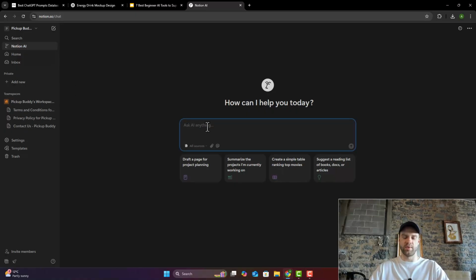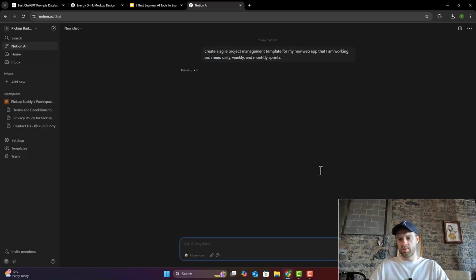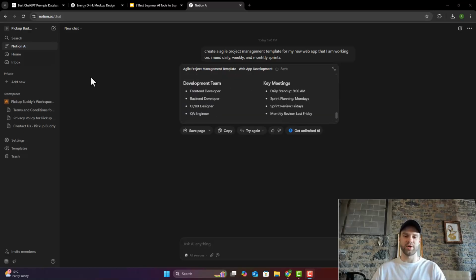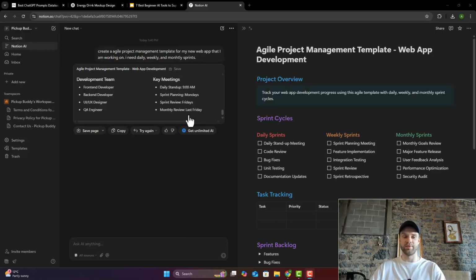So as an example, we can say something like, create an agile project management template for my new web app that I'm working on. I need daily, weekly, and monthly sprints. There you go. And just like that, it's going to start building a template for you. So if you ever worked with project management tools before AI, you know how much of a pain it was to actually do this stuff manually yourself. It was time consuming and it would take a lot of time.